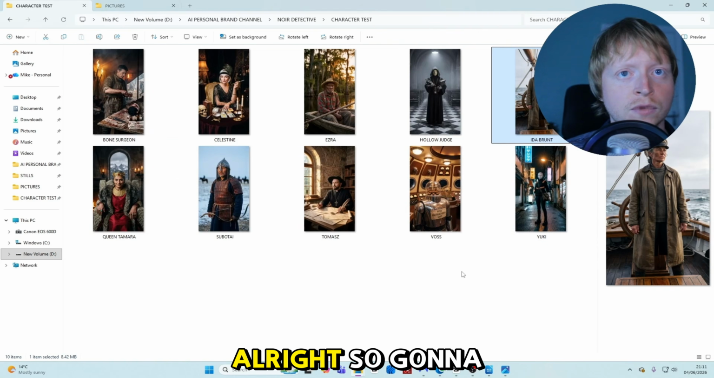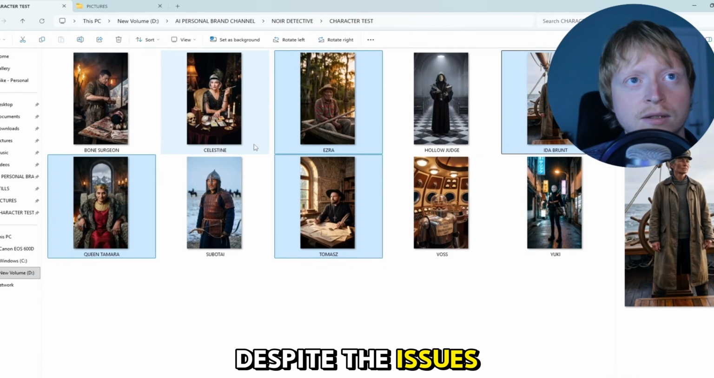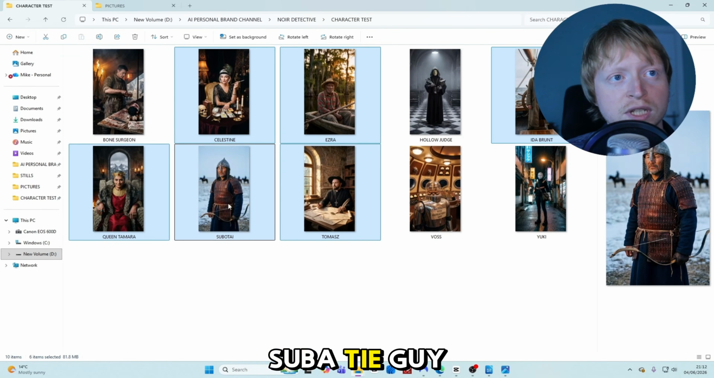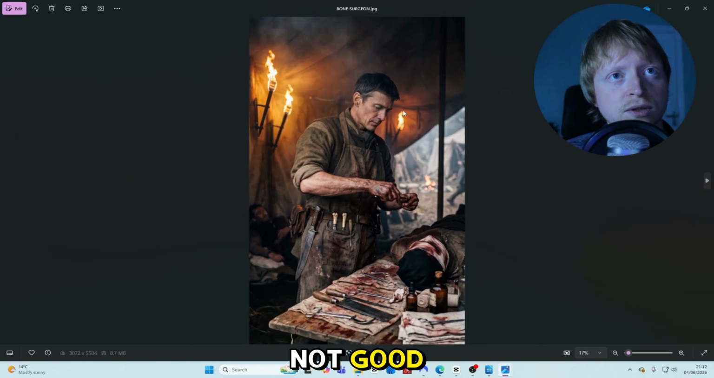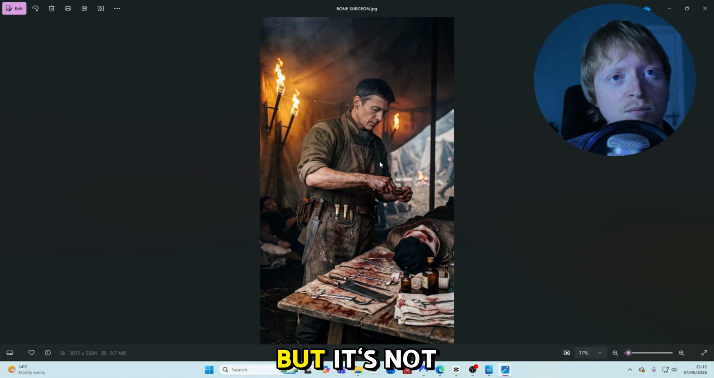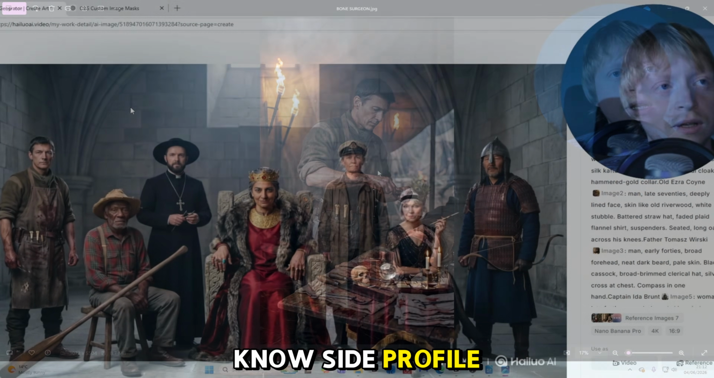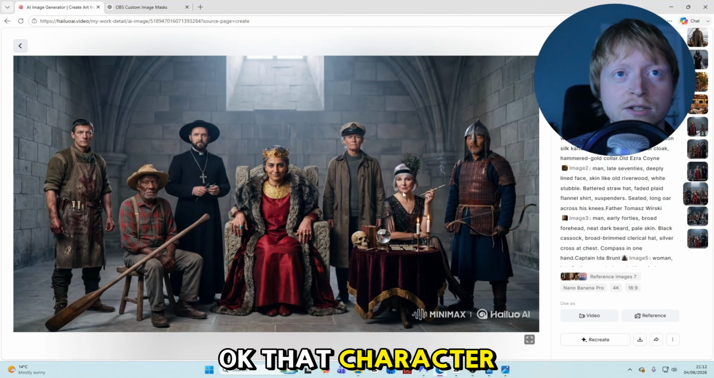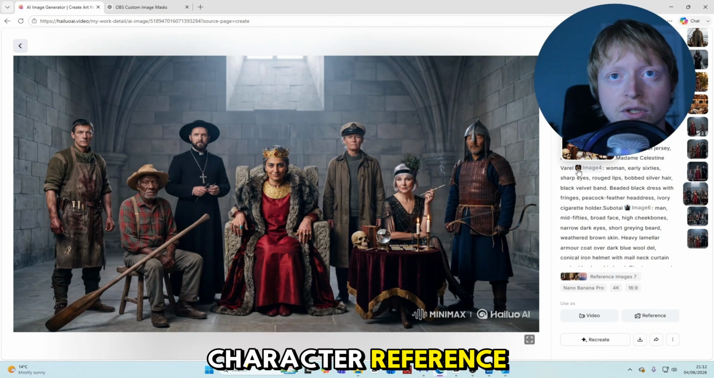All right, so I'm going to try and add 7 characters despite the issues with that last one. I'm going to try and add this Subotai guy and this Surgeon guy. This reference for the Surgeon is not good. I mean, you can see the face, but it's not a great reference image because it's, you know, side profile. Okay. Wow. Okay, that character's looking a little bit generic, like drifted quite far from the character reference.